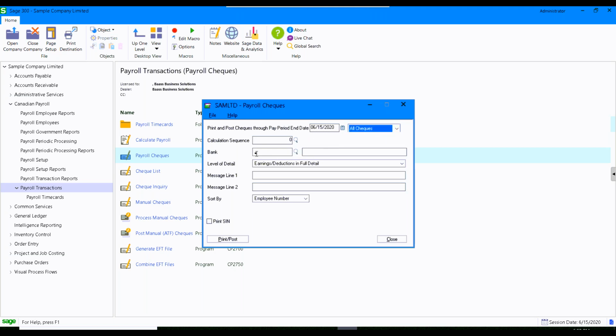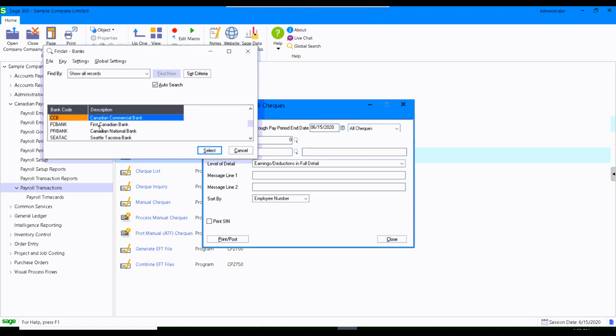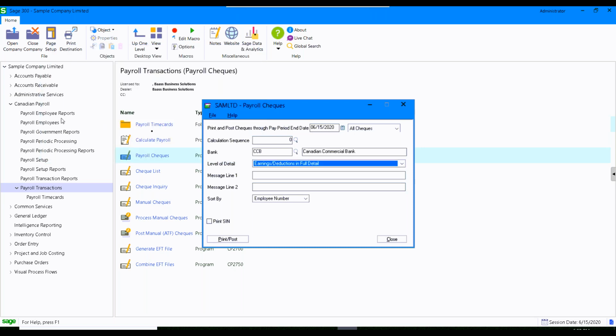I can have a bank that's default, but in this case, I might have different banks for different pay frequencies or different types of pays. I'm going to select a bank, and over here, I can have some messages that will print at the very bottom of my pay statement.